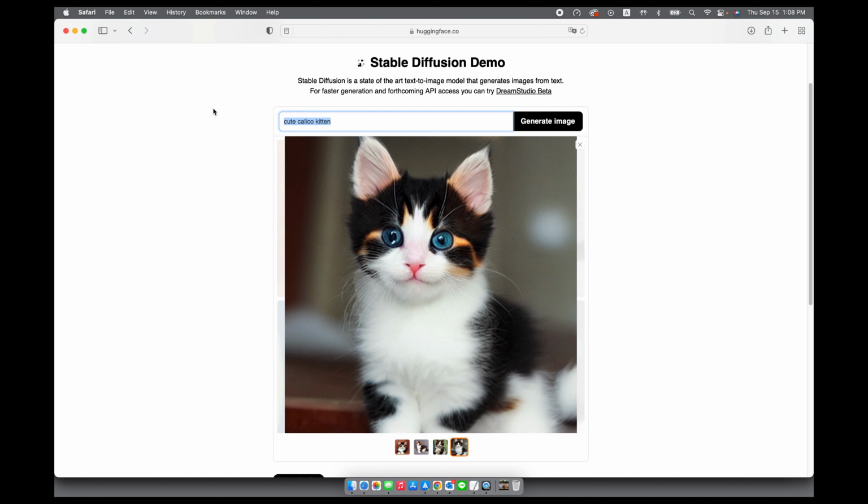All right, let's stick with a cute calico kitten sitting on a dining room table.